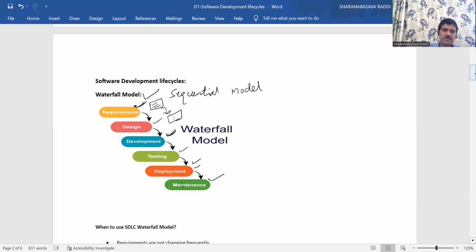Means the software industry people, that is development and testing people, are going to support that product for some specific period or duration, according to the agreement. Okay, for a specific period they are going to maintain the product.